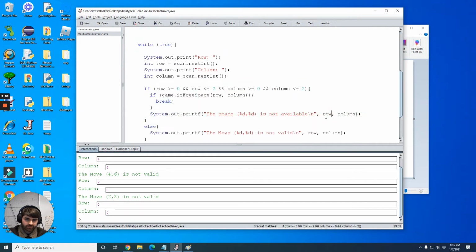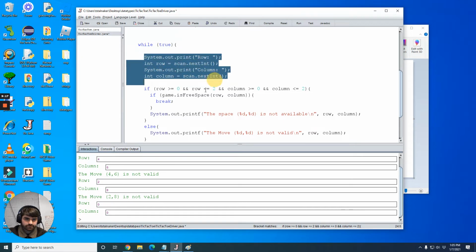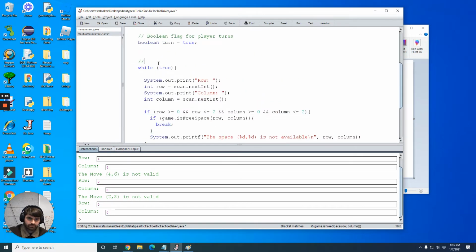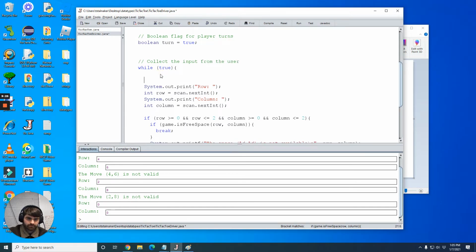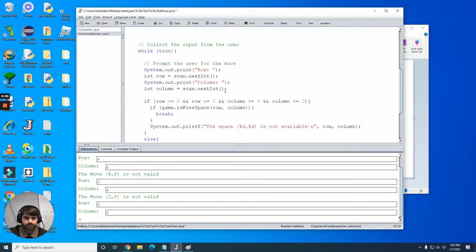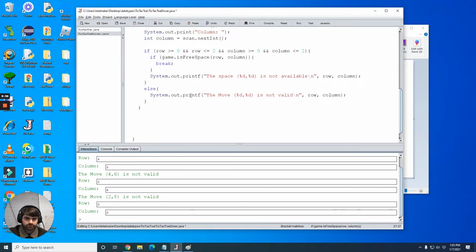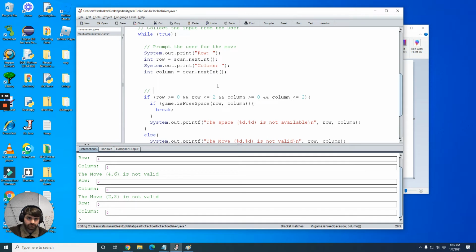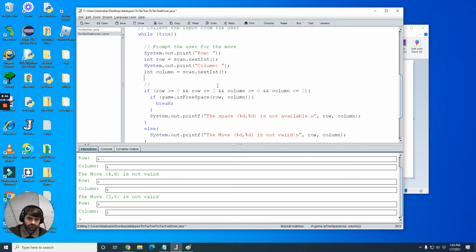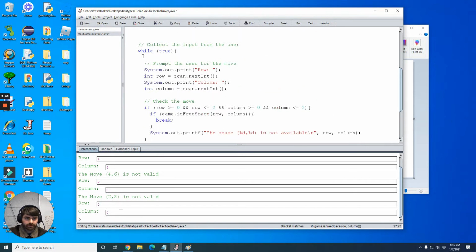So in order to check this, to test to make sure that it works, let's actually make our move. So after we've gotten the input, so that's this thing, collect the input from the user. Let's add some comments. Prompt the user for the move. This is check the move.